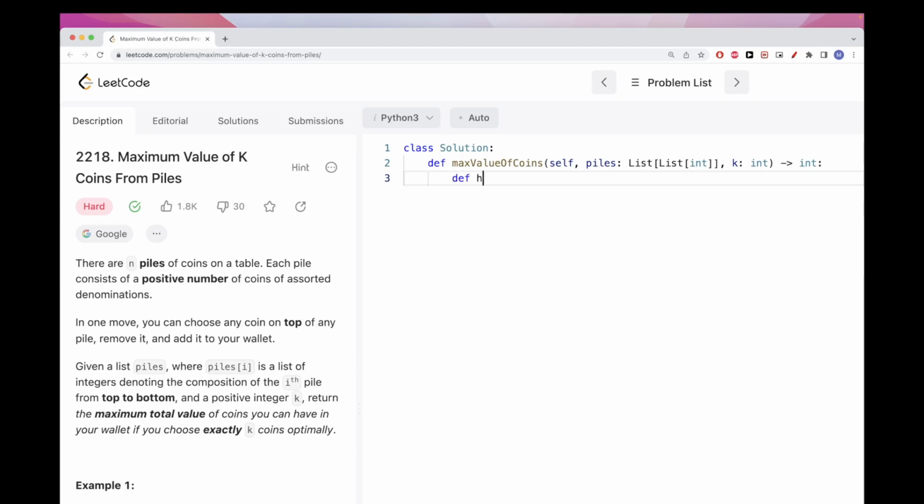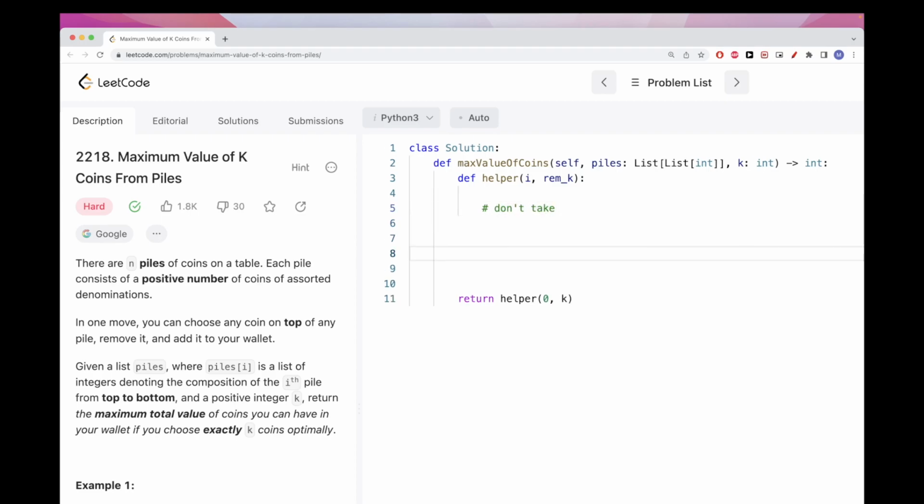So what do we need? We need our helper function first. We said the state is k, the remaining coins to take, and i, the index of the pile we are considering. We start out with the first pile and we have k coins remaining. And we said the choices are either take or don't take. So we'll start out with don't take, and then the second option is take. Don't take is easy because we just go to the next pile and we didn't take anything, so the remaining coins are still the same.